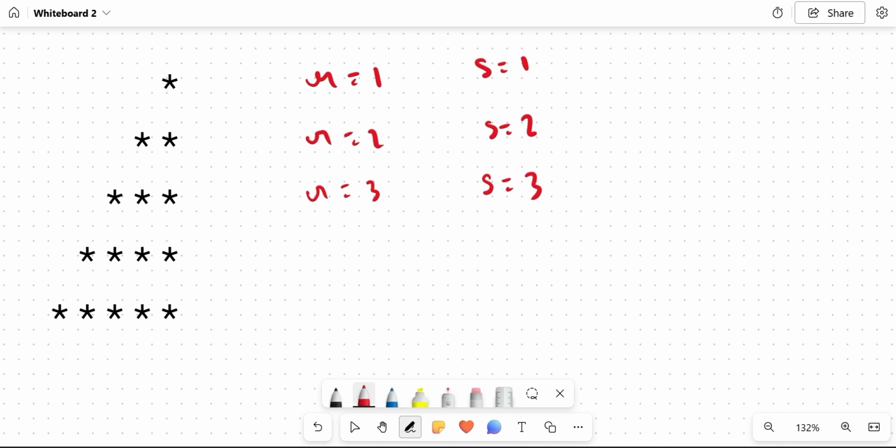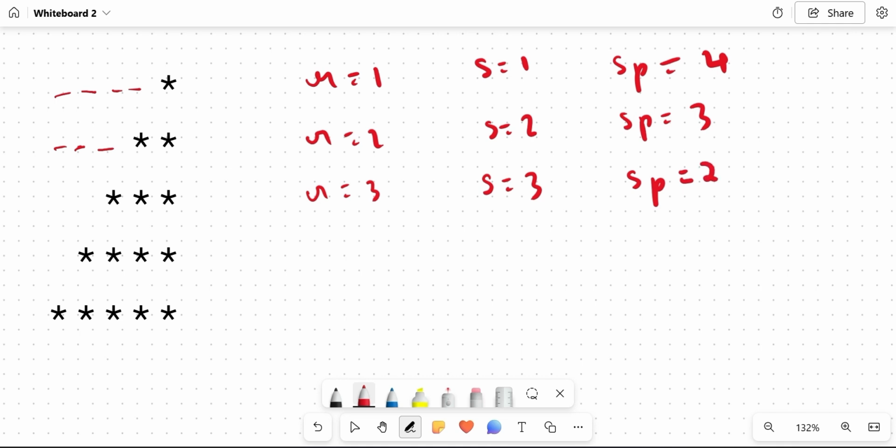Why? Because there are spaces also. If at the first row we have 4 spaces, at the second row we have 3 spaces, we also need to take care of the spaces. Why? Because I cannot directly jump 4 spaces and print a star. We have to specify that we have to jump 4 spaces. So when I am at row number 1, I have to print 4 spaces. When I'm at row number 2, I have to print 3 spaces. When I'm at row number 3, I have to print 2 spaces. So again, it's directly proportional.